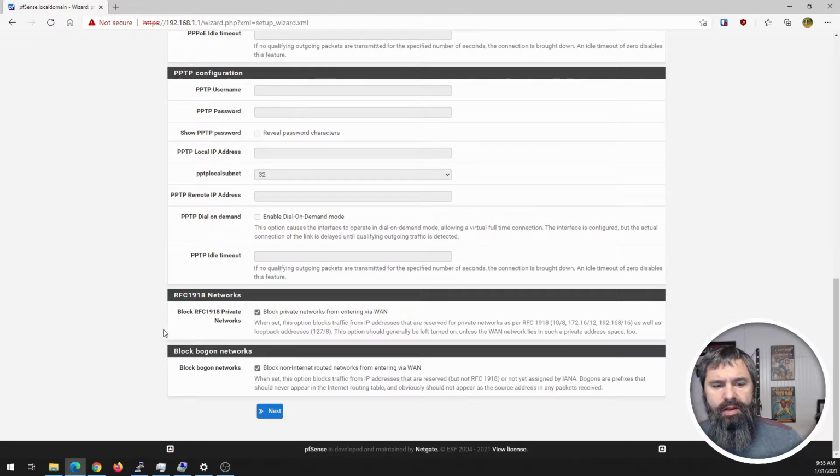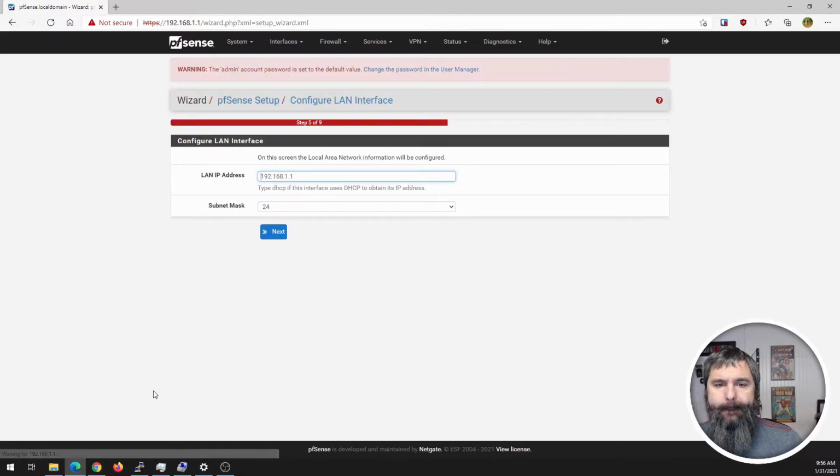But the last two items that you see checked here are kind of important, because what they do is they block internal networks. So if you look here, the 10.0.0.0/8, the 172.16.0.0/12, and the 192.168.0.0/16. Those are the non-public, private IP networks that it would block. And then block non-internet routed networks. So there you go. All right.